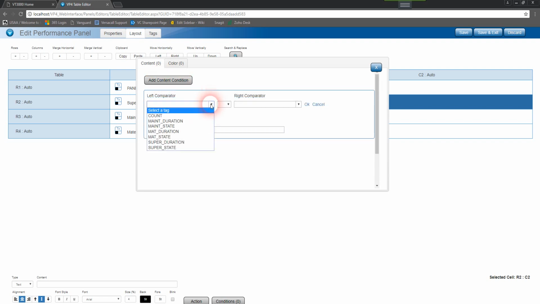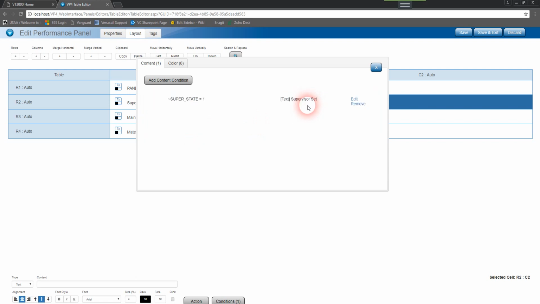And so basically that was my supervisor. So I'm going to say if my supervisor state equals 1, which means it's set, I want to go in here and say supervisor set. Then hit OK to save that.